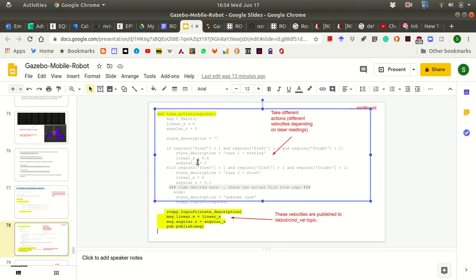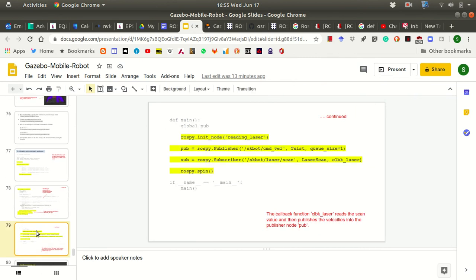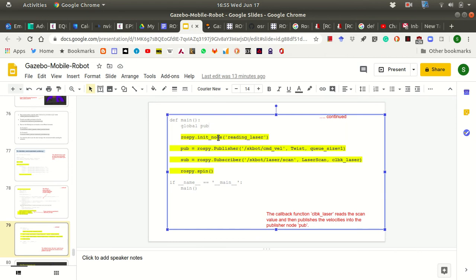We provide some name, state description, and the messages, the linear velocity and angular velocity are mentioned, and this is published using the publisher command. Now if you see the main function, it initializes the node, it creates a subscriber node reading the laser. The publisher publishes the velocity command that we created in the take action function to cmd_vel, and then the subscriber reads from the laser scan and uses callback laser. Note that the callback laser reads the data, processes the laser scan data, and then creates the message type which is published to cmd_vel. So with a single callback function we are achieving both tasks.